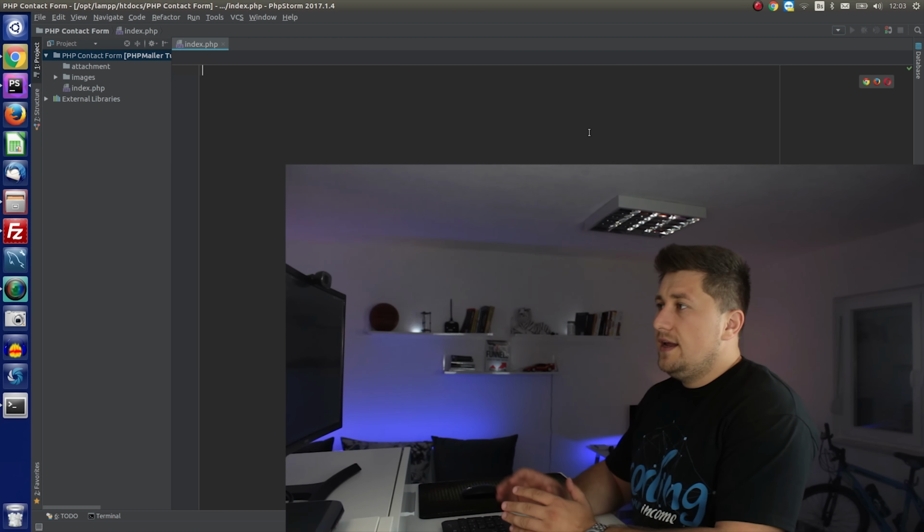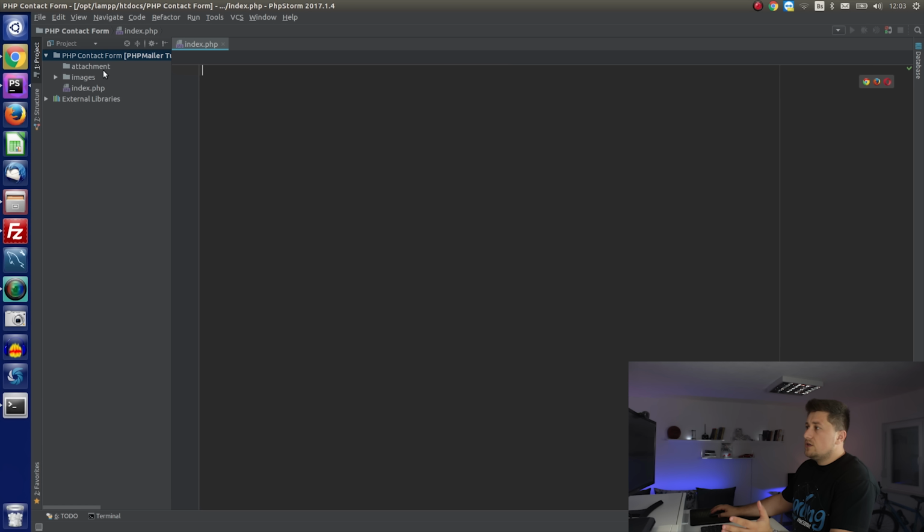So now I'm here at my PHPStorm, and I have only created a new project called PHP contact form. I have created 2 folders, attachment and image, and in the image folder I have one file, logo.png, and I have an empty index.php file. And the last thing that we need for this tutorial is to download PHPMailer.